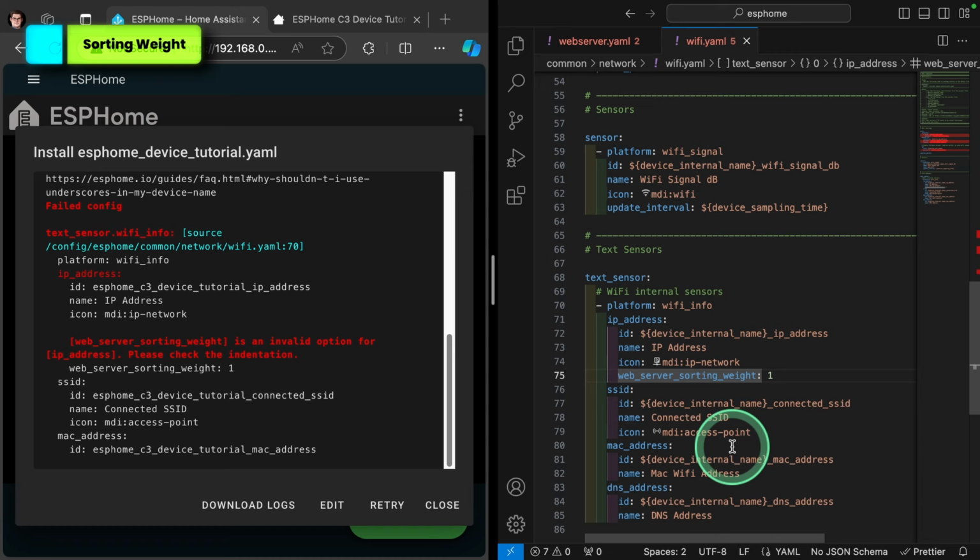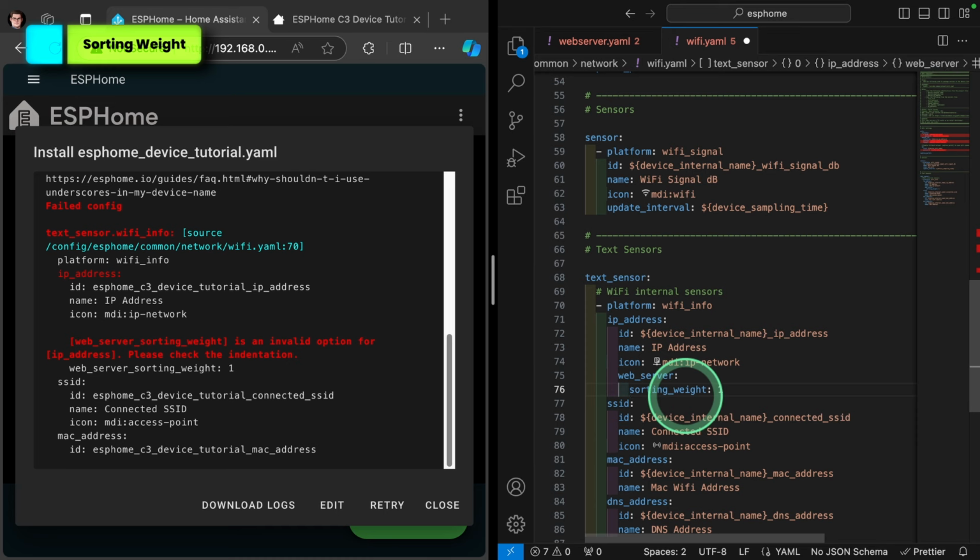Web server sorting weight has changed from this format that you can see right now to this format. It's not a big change, but I think that the ESPHome team is working towards something. I don't have any insider information, but if I was to guess, with everything that I'm about to show you, it's going to impact Home Assistant in a positive way.